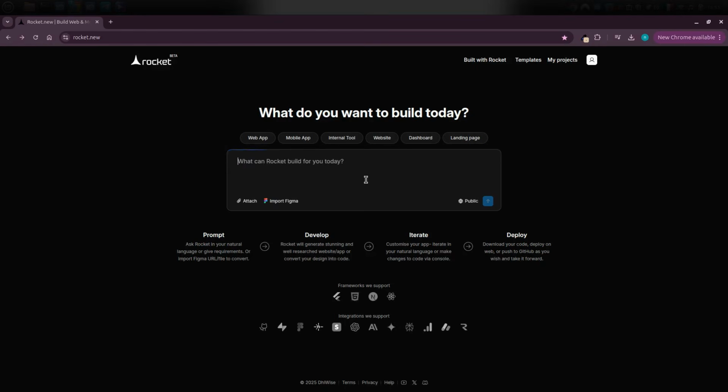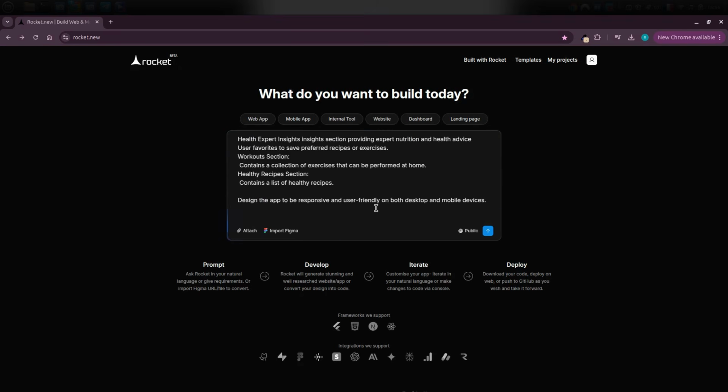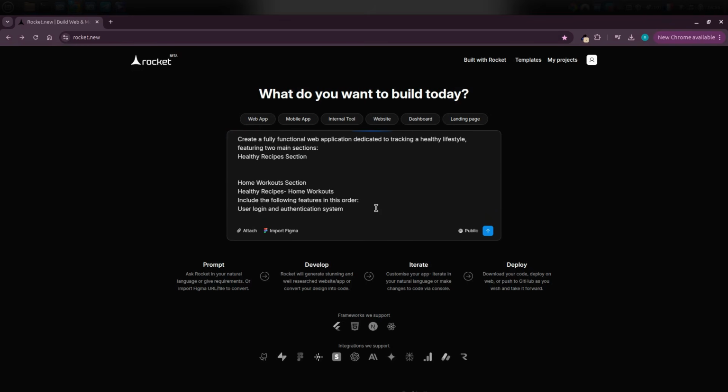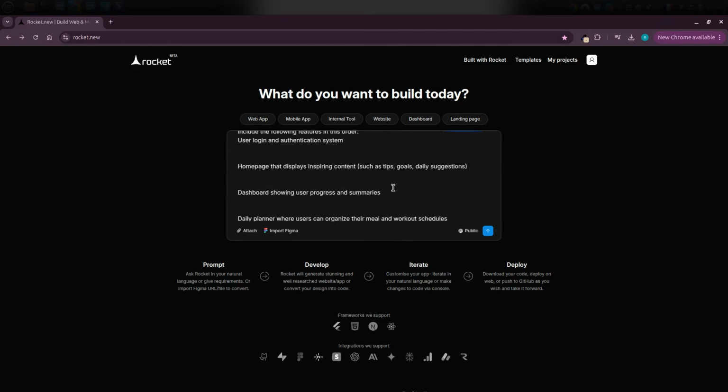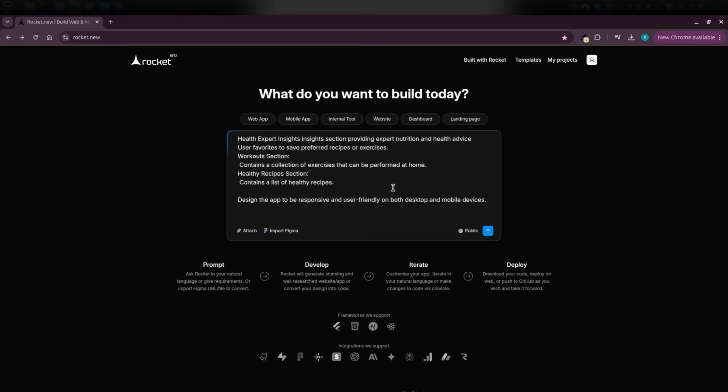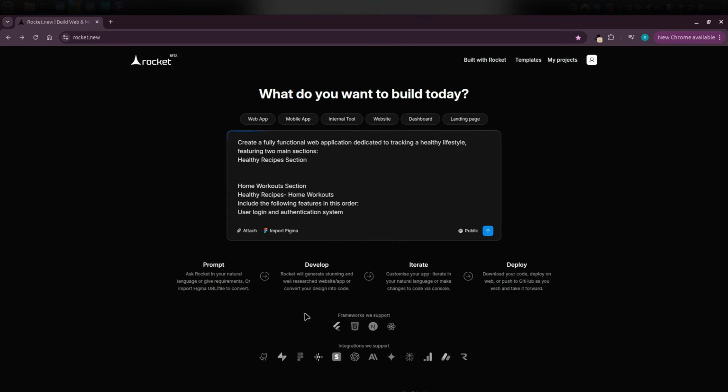I will ask it to create a web app for tracking a healthy lifestyle with the following structure. We need a goal tracking section that includes a list of wellness goals. I then told it what information each goal should contain, and I added some extra details for other sections I want to make sure are included.